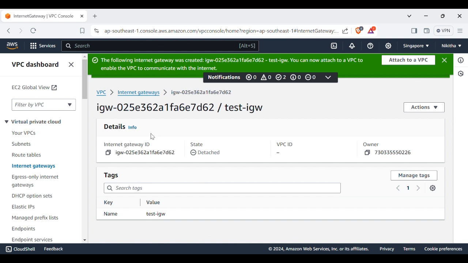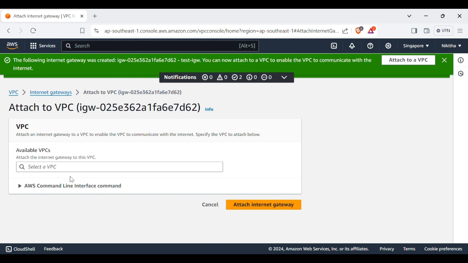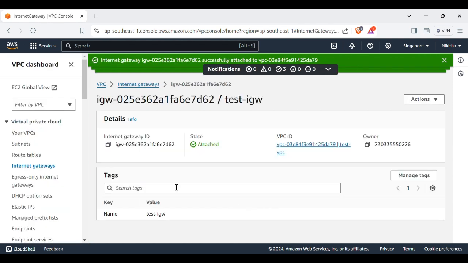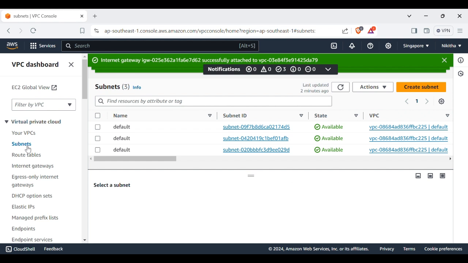Now the internet gateway has been created, but it has not yet been attached to the VPC. So click on attach to VPC, and here select the VPC which you created earlier. Then attach internet gateway. You can see here that our internet gateway has been created as well as attached to our VPC. So next we have to create subnets.